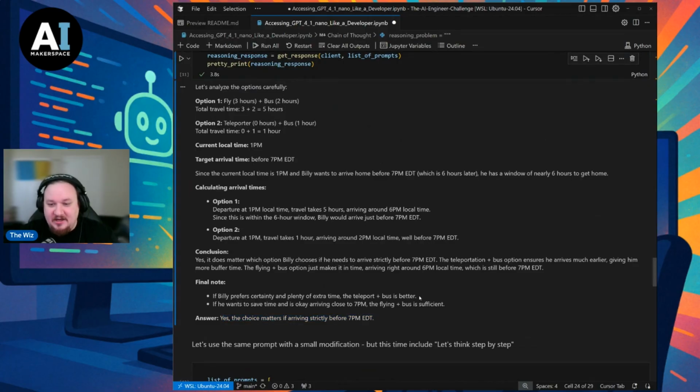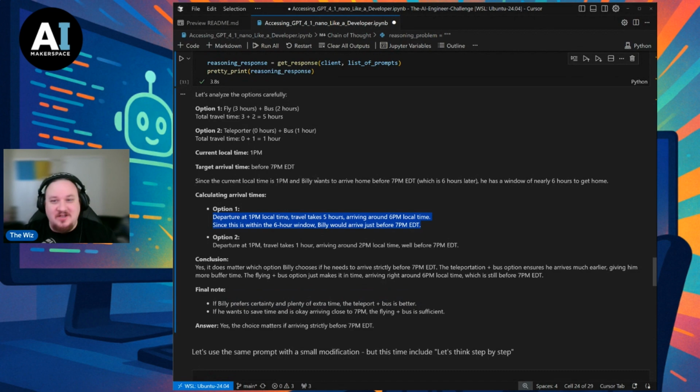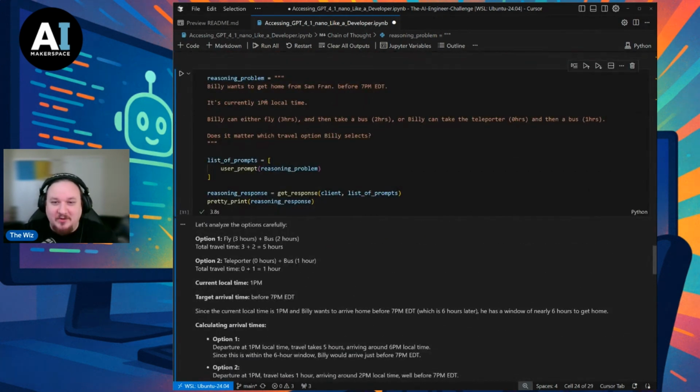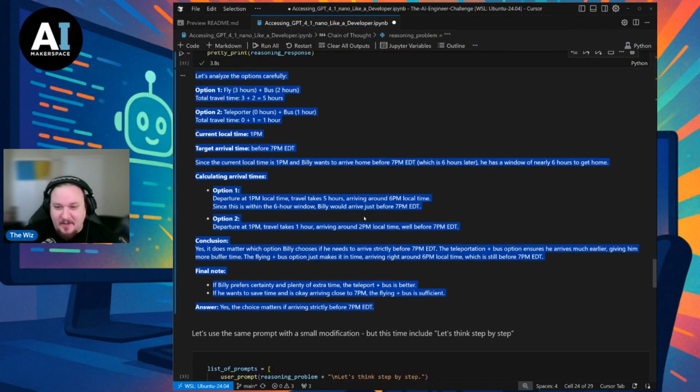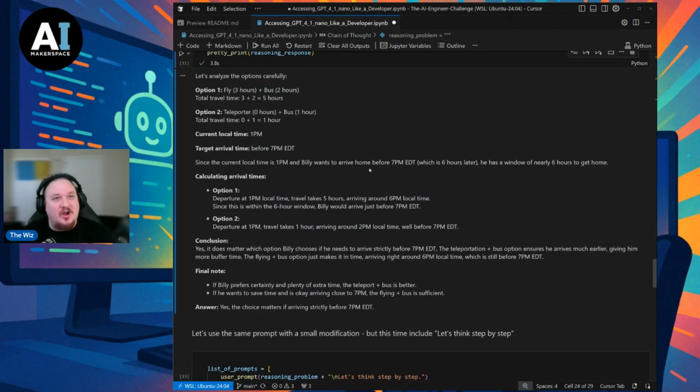But it still says you could take the whole bus time, which is not true, because 1 p.m. local time in San Fran is too late. So our option would get us in after our event started. The idea is that the model, you'll notice, does a bit of thinking step by step, but it doesn't really go full send.